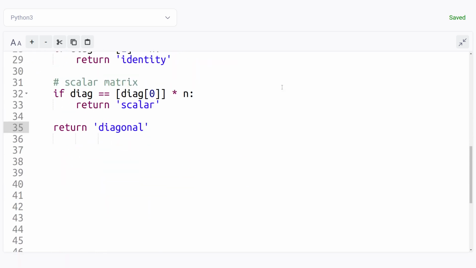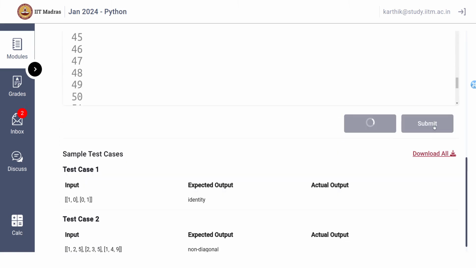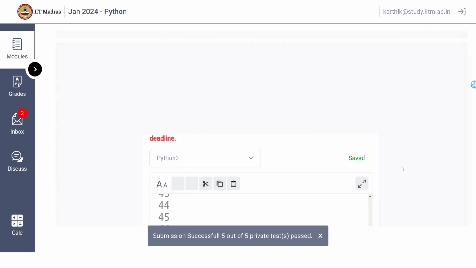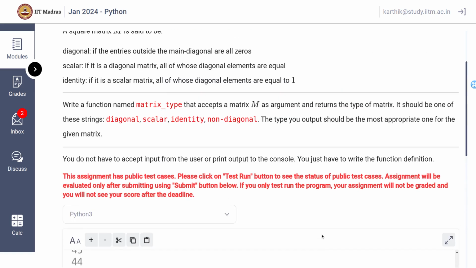Okay, so let's see if this works. Okay, 5 out of 5 private tests passed. Okay, so that is the solution to this problem.